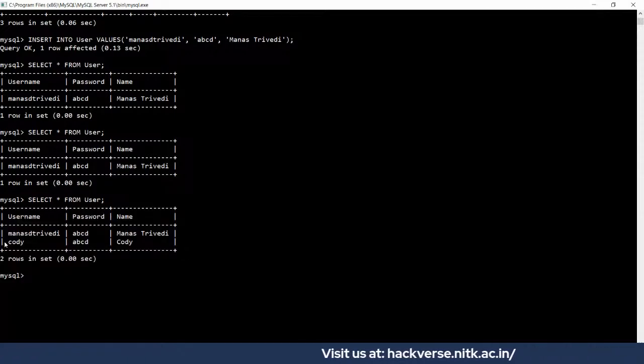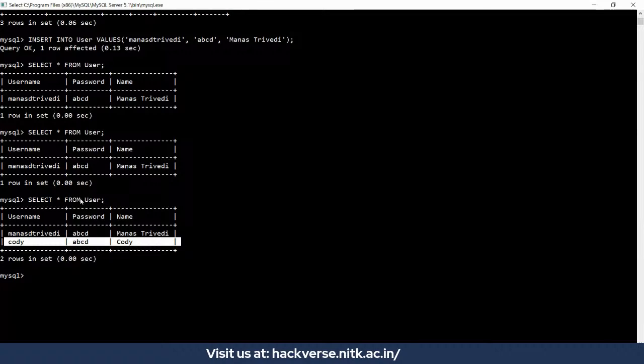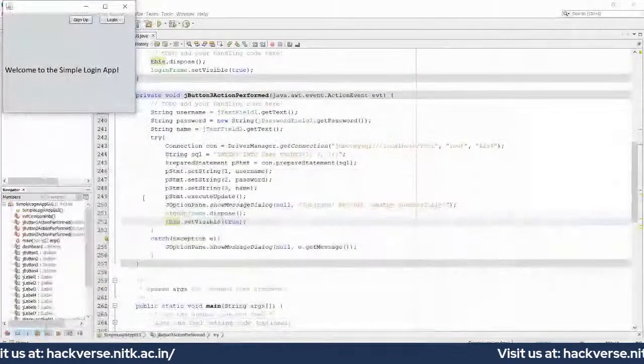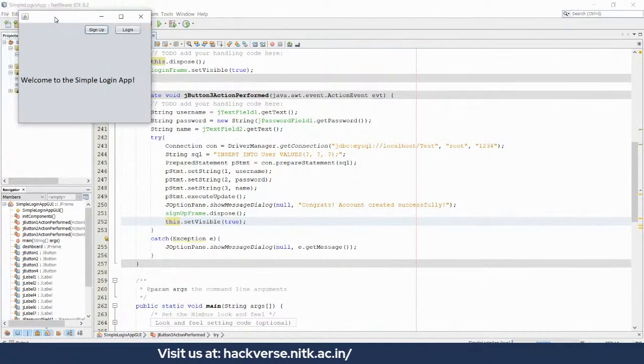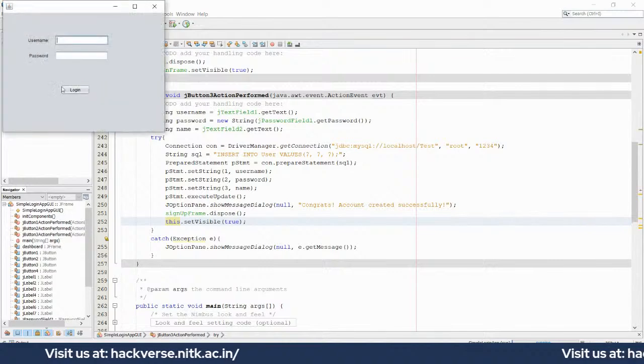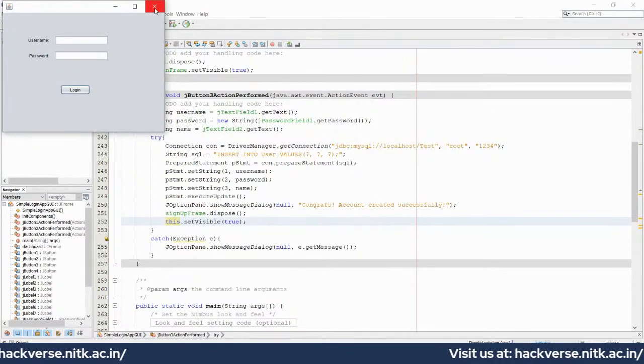As you can see, Cody as a record has been added to the table, and now is a registered user of our amazing application. So okay, that works. Now we need to start with the login. This button is the button which we need to write code for.